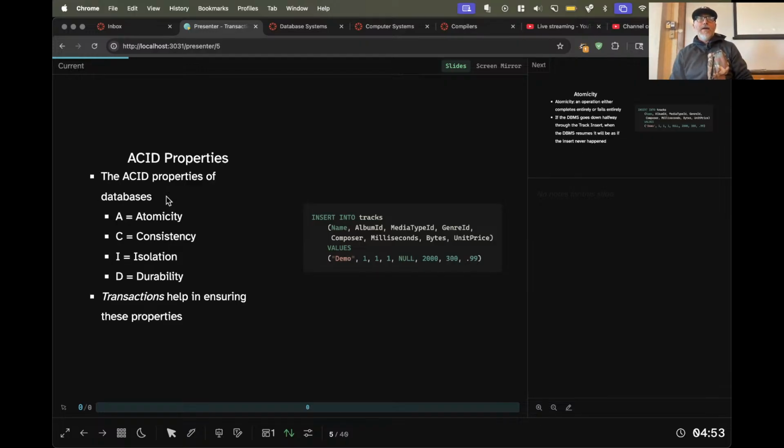Early on, I mentioned the ACID properties of the database. And so what we're going to do today is go through them in more detail. So ACID stands for atomicity, consistency, isolation, and durability. And transactions are the primary tool that are used in databases to ensure some of these things.